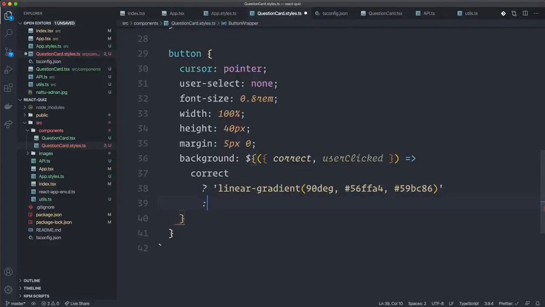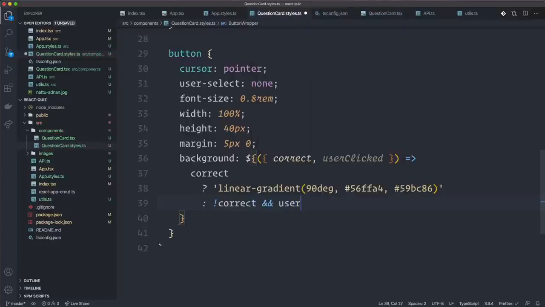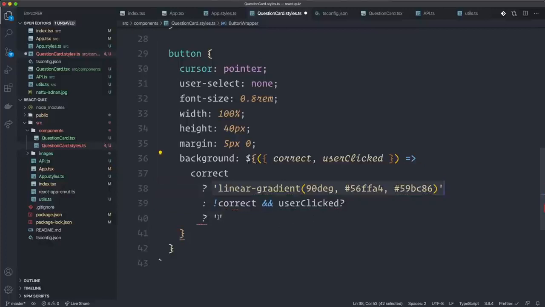Then we have the colon, and then we have a nested ternary operator here. So if not correct, and the user clicked. So the user clicked is going to tell us if the user clicked on that specific button. So we have a nested ternary operator here. So we have another question mark. And I can actually just copy this one here and paste it in. And I can change these values here.